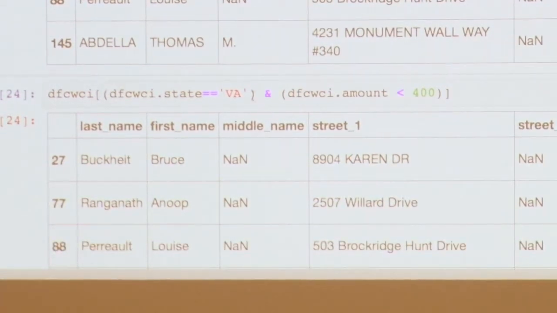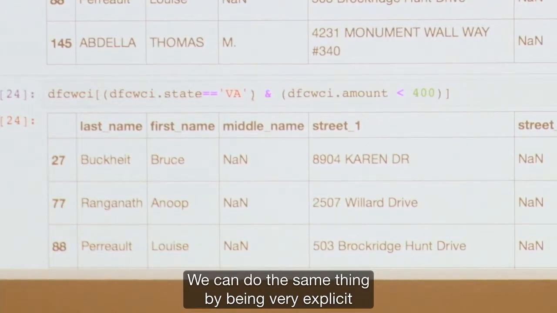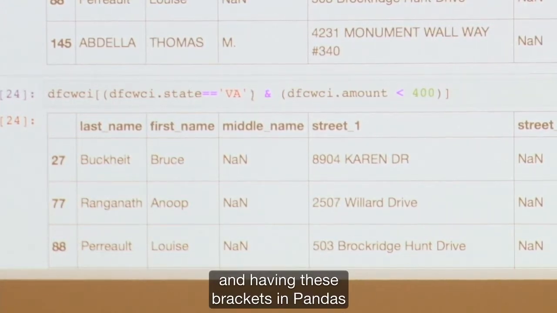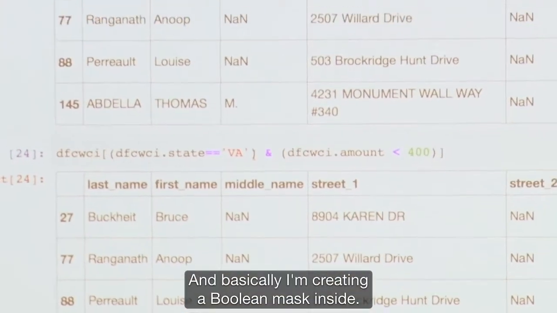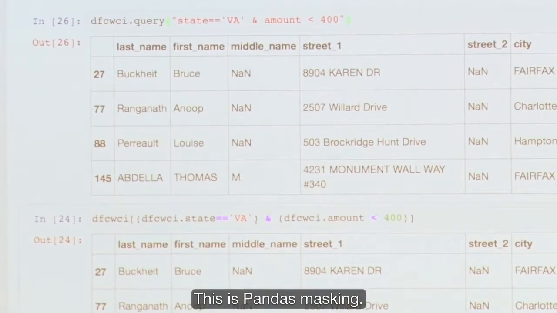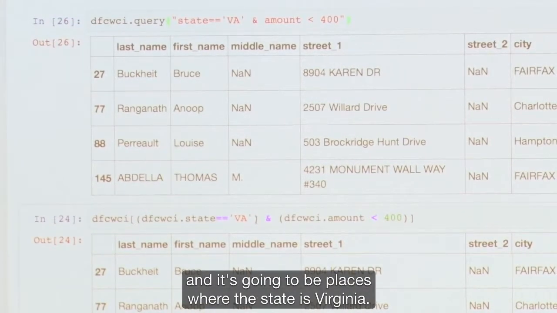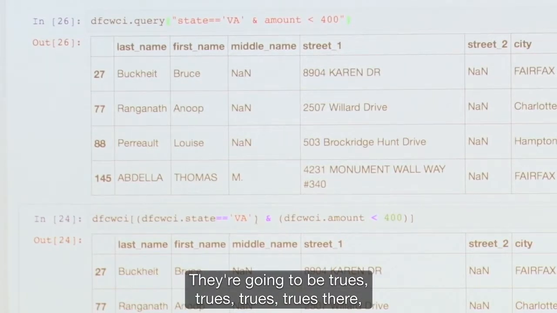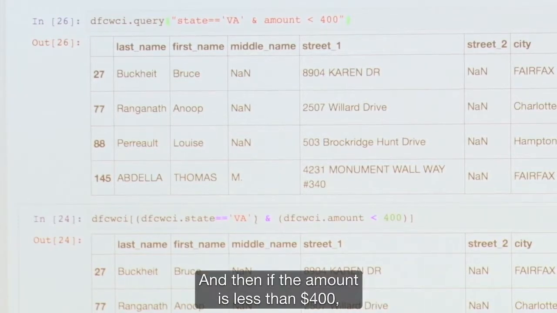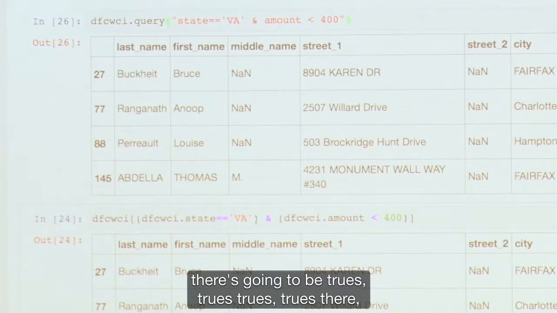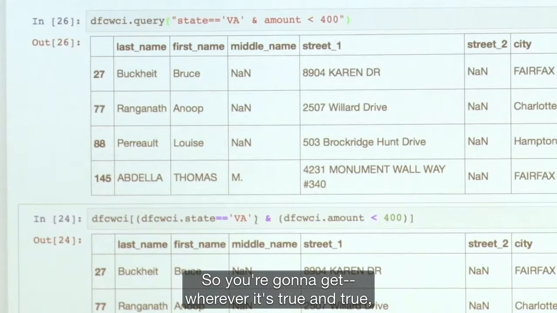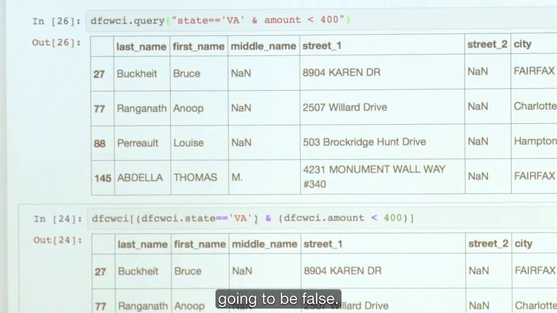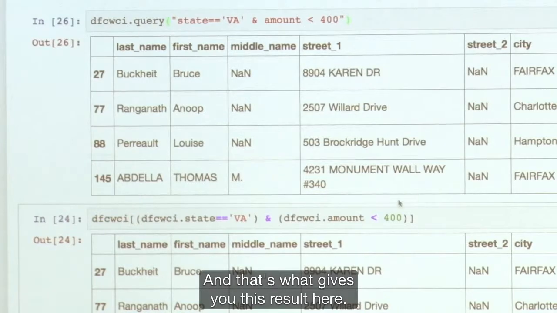OK. We can do the same thing by being very explicit and having these brackets in Pandas, where you have the square syntax. It's not a function. This is Pandas masking. Basically, you're creating a Boolean mask inside, and it's going to be places where the state is Virginia. They're going to be trues there, and falses everywhere else. And then when the amount is less than 400, there's going to be trues there, and falses everywhere else. And then you're going to do a quote-unquote bitwise and between the two. So wherever it's true and true, it's going to be true, and everywhere else it's going to be false. And that's what gives you this result here. And it's going to be the same.